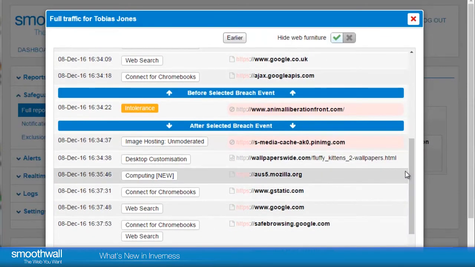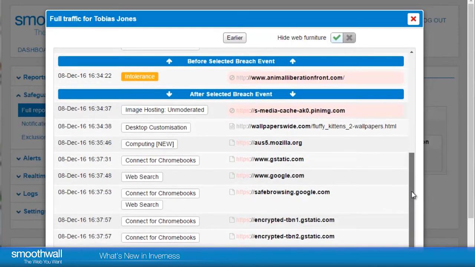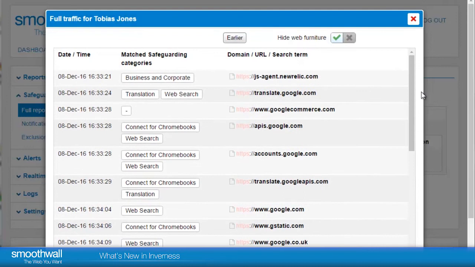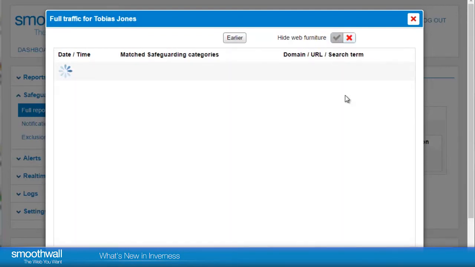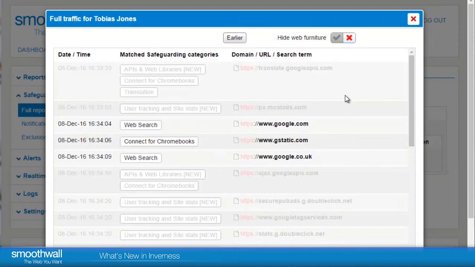Applying intelligent filters, we have cut out irrelevant data such as search suggestions, search results and tracking sites to allow you to focus on the sites users have actually visited. You can still view this data on the full report by clicking the Hide Web Furniture toggle.